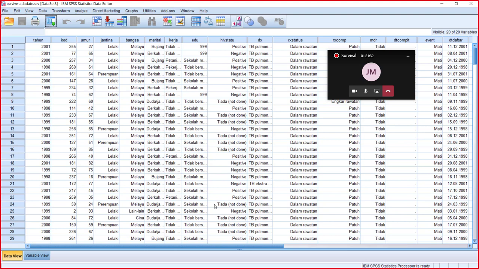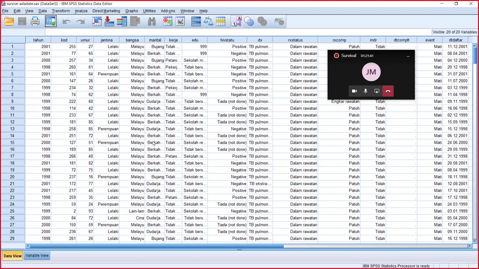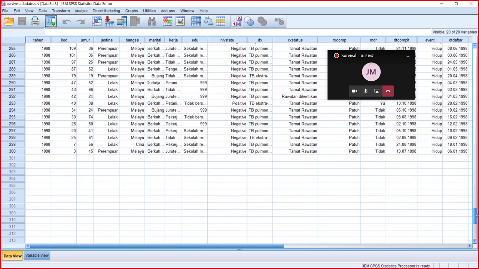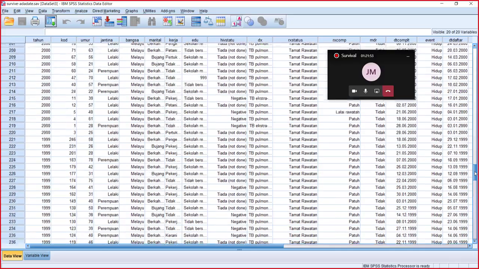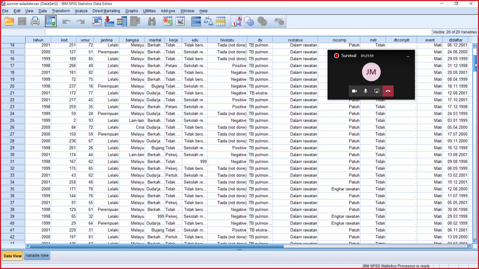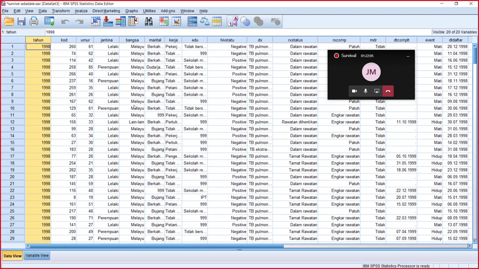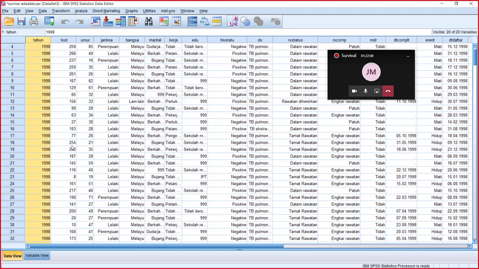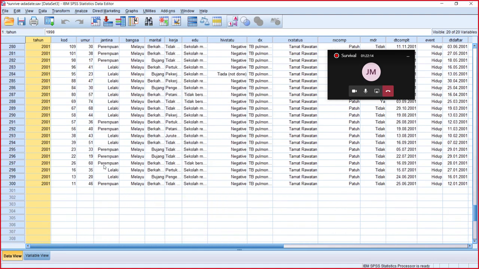Data ni siapa punya? Data ni Dr. Jamal Rahman. The data is a mess. Okay. Ada 300 data set. Kalau kita lihat dia dah sampai 1998 sampai tahun 2001.